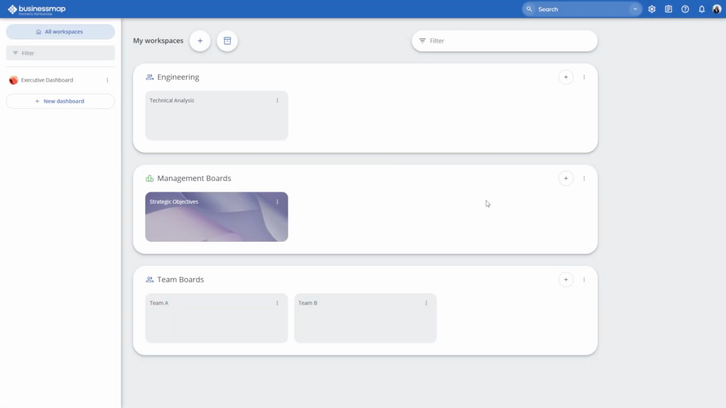You can also add additional boards inside the same workspace. We'll go over what exactly you can configure inside each board in a separate video.